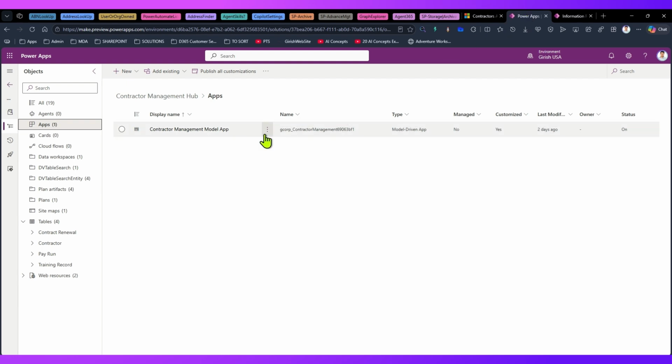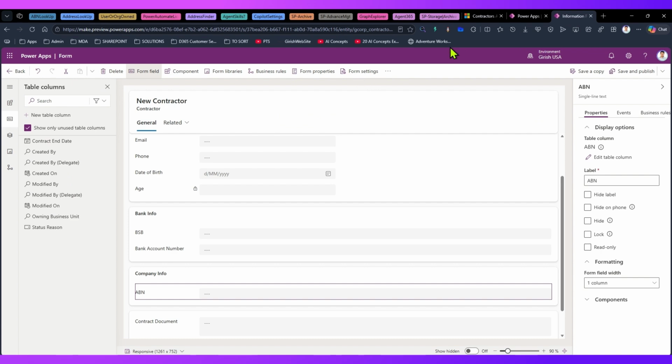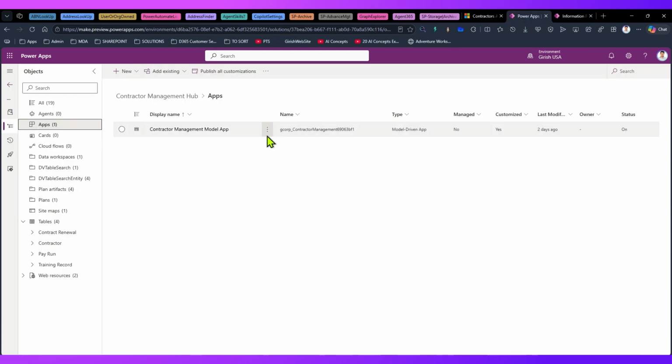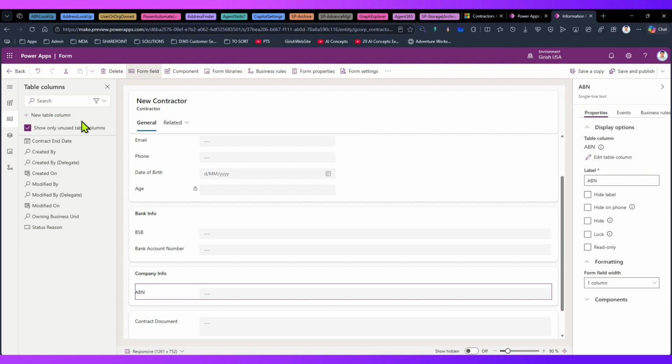Now, how do we go ahead and edit this model driven app? So I've gone over here, I've edited the model driven app. You just click on it, click on edit, and this is the model driven app. And within the model driven app, I have these many fields.